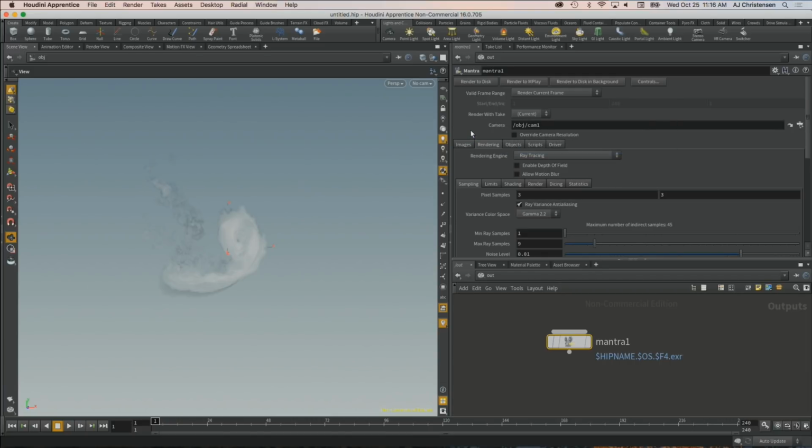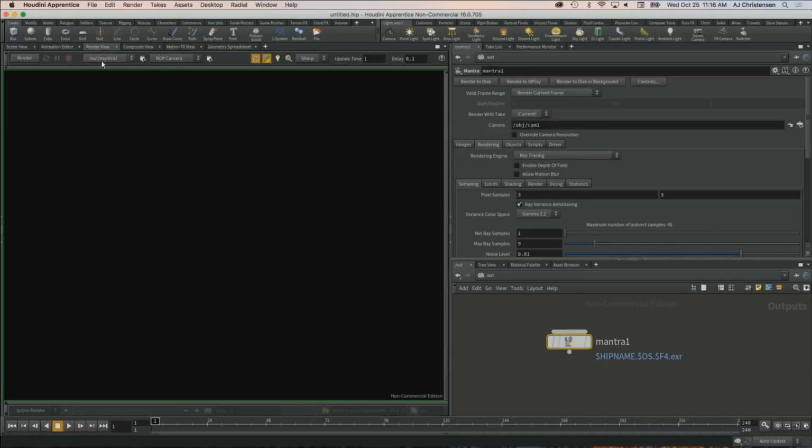It's not currently, the scene doesn't have a camera, and so if I were to try and render this right now, so I'm going to do rendering in the render view. There's several places you can do rendering, but I'm going to do the render view. You can see that I've now created this mantra 1 node, so that is the render operator that's going to try to render with. The camera that it's going to try and render with right now is called ROP camera, which is to say it's the camera pointed to by the render operator, which is cam1, which doesn't exist.